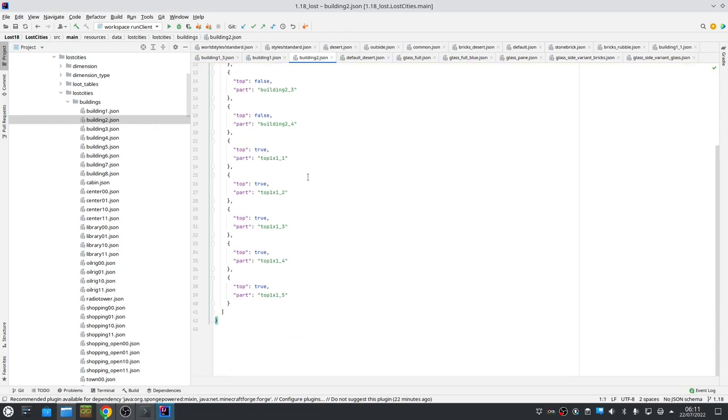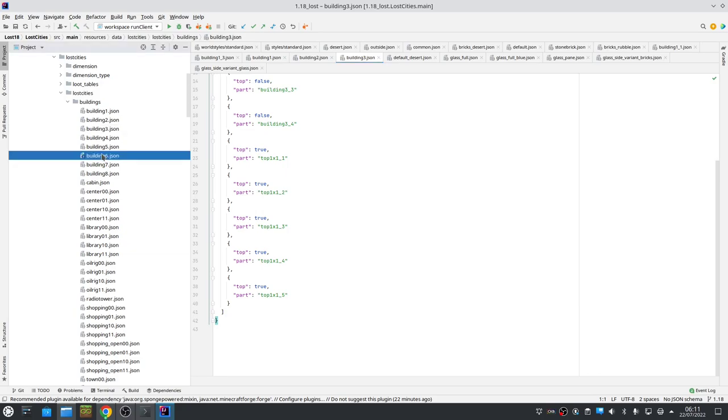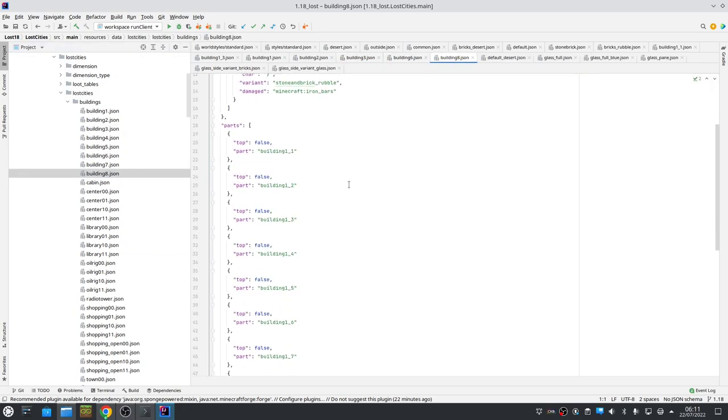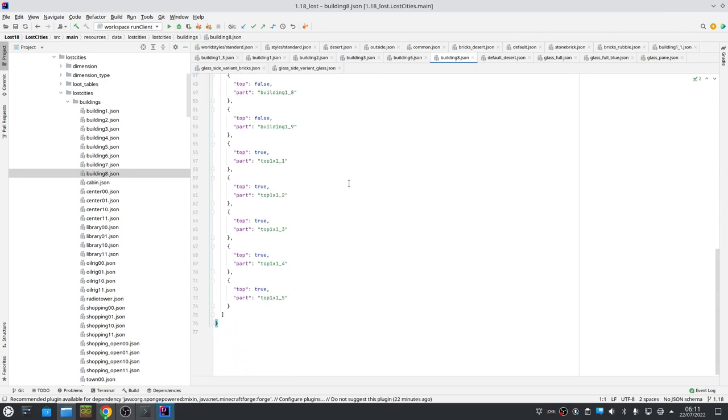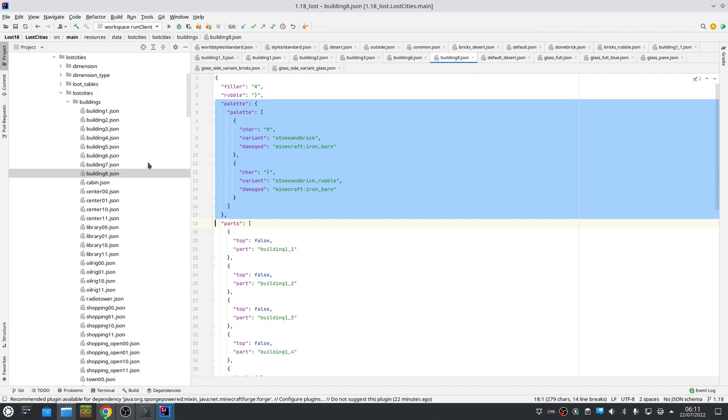Let's see if I have others. There are other conditions that you can use. Checking if I can find one. Now, top is used most. By the way, as you can see here, you can also specify that this is a building that's actually using building one assets, but it has another type, and it replaces a part of the parent of the palette.